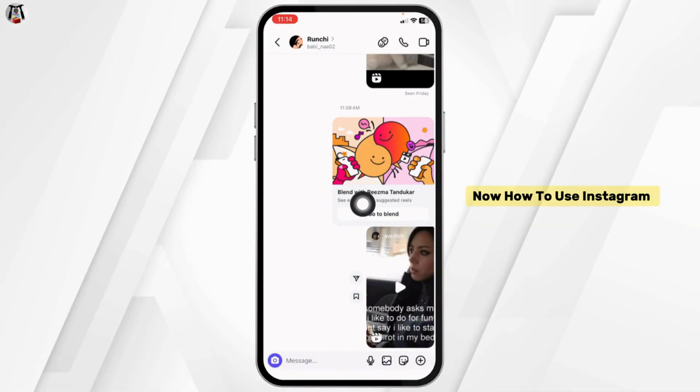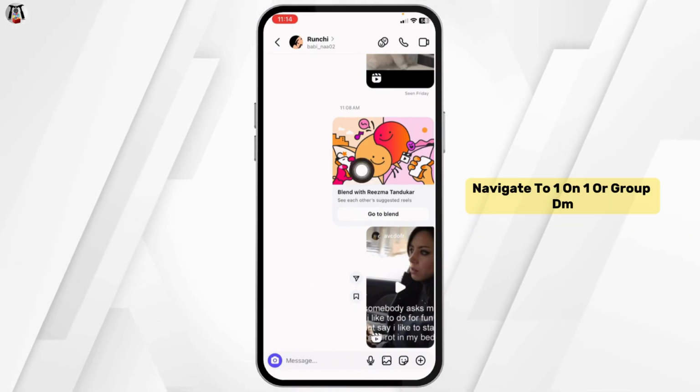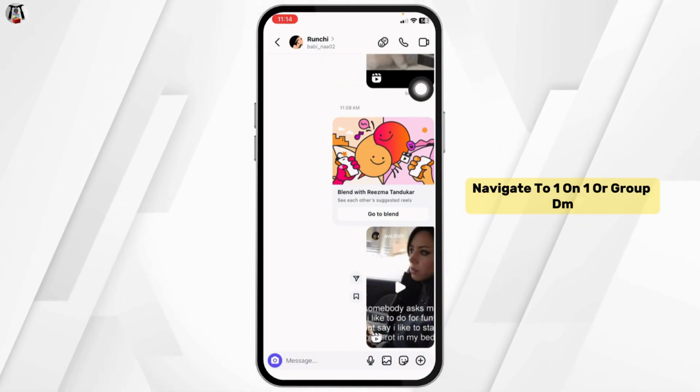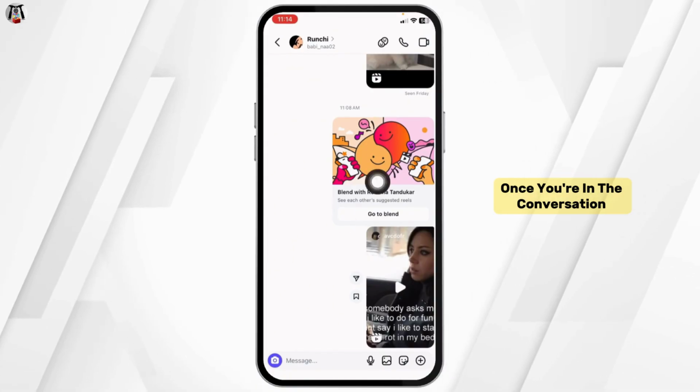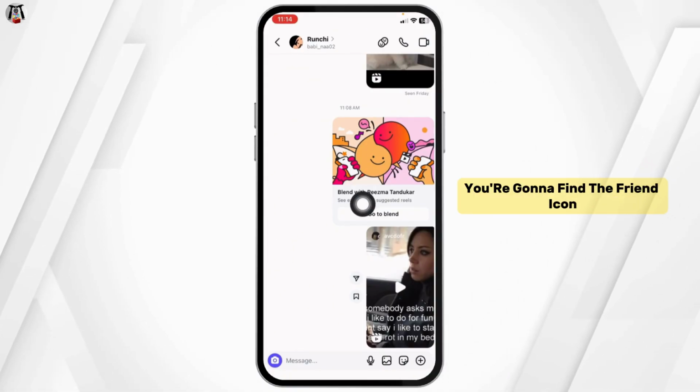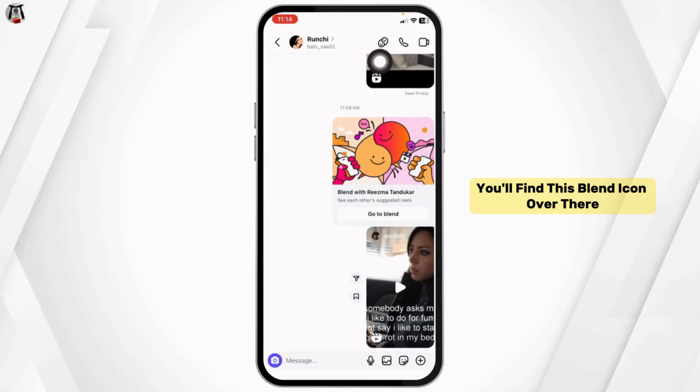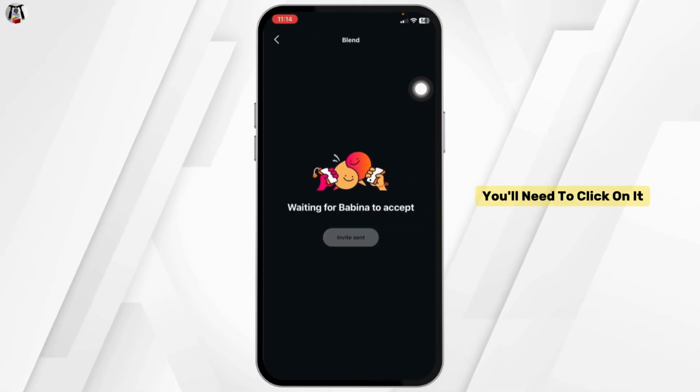Now, how to use Instagram Blend? For that, navigate to a one-on-one or group DM. Once you're in the conversation, at the top right, you're going to find the friend icon. You'll find this Blend icon over there. You'll need to click on it.